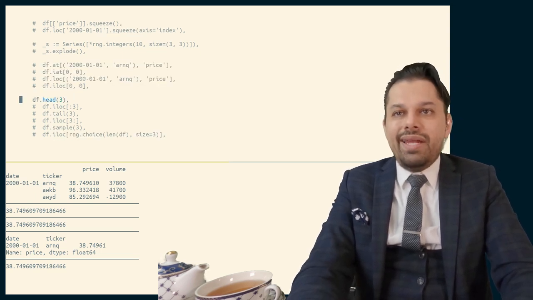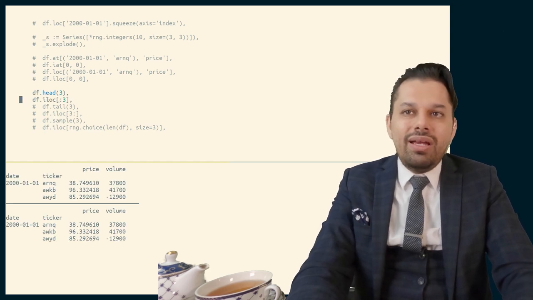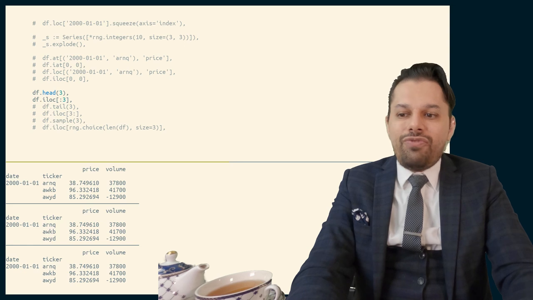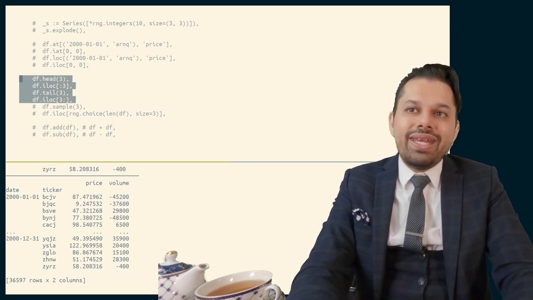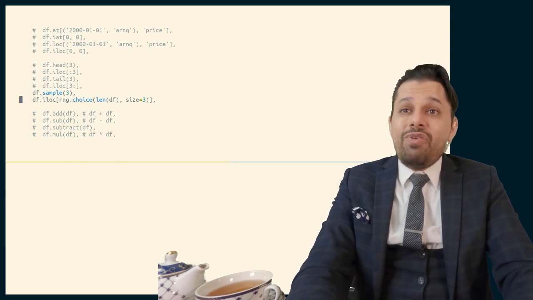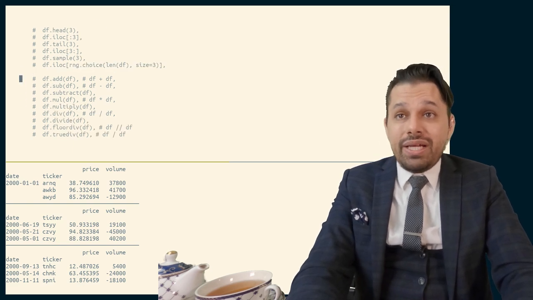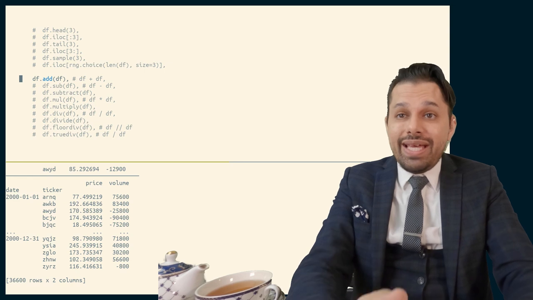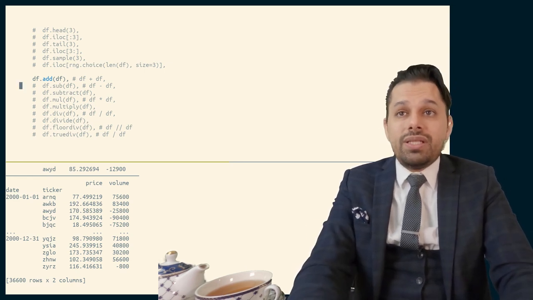Other operations, dot head, is basically just like an iloc, giving me the first three entries, or giving me the first n entries. A tail is just like an iloc, giving me the last three entries. It's just an index-not-aware operation. Sample is just like an iloc, giving me some random choice of values. All of the binary operators, like dot add, are index aligned. They take the index from one, the index from another, and they add them up. And here I'm adding this to itself, and so obviously it'll be index aligned already.